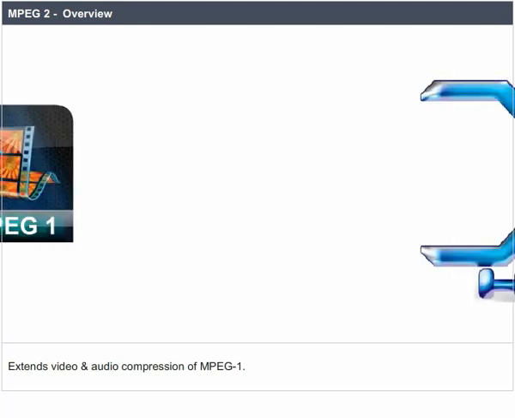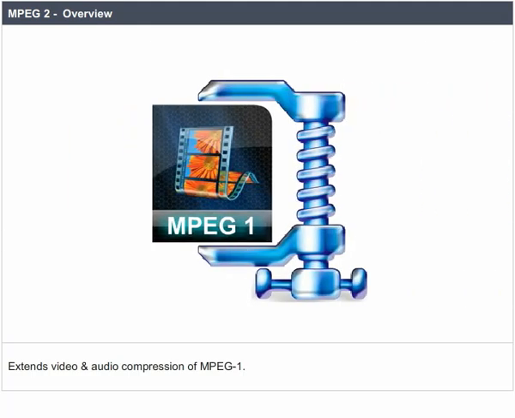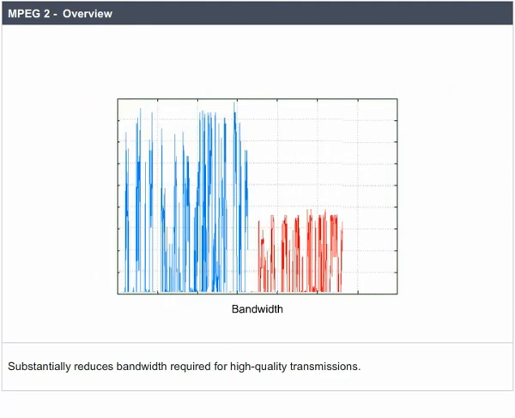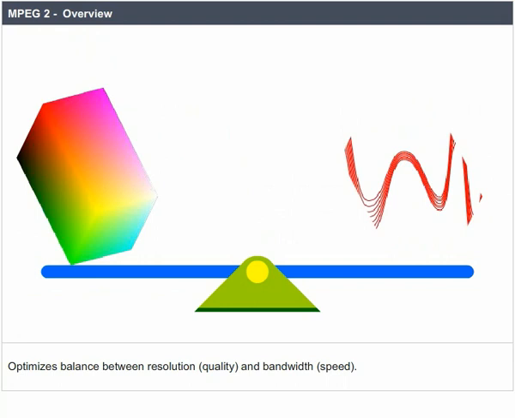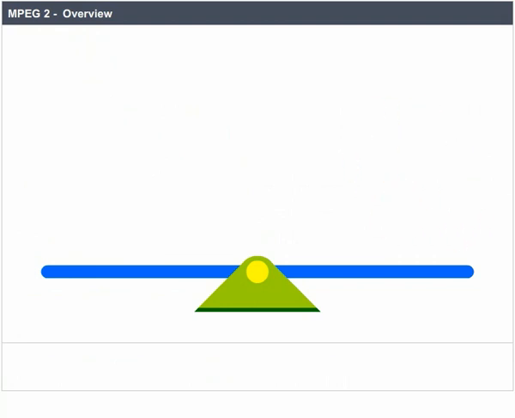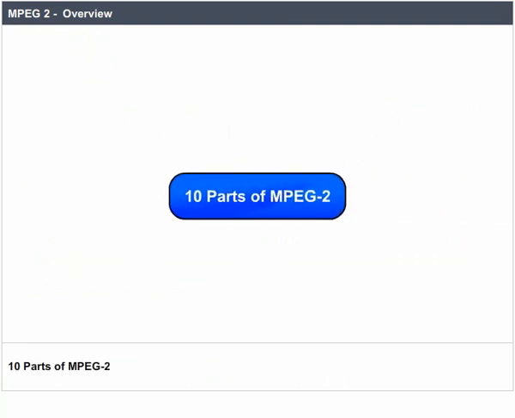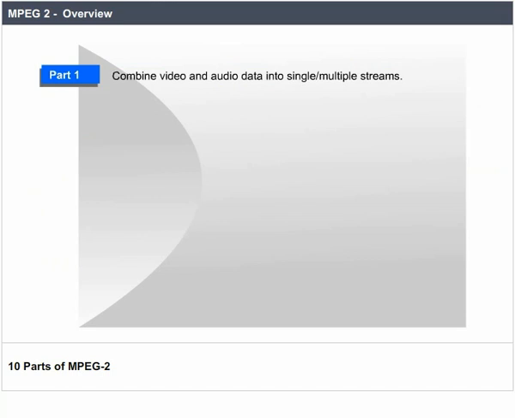MPEG-2 overview. It extends video and audio compression of MPEG-1, substantially reduces bandwidth required for high-quality transmissions, and optimizes balance between resolution, quality, and bandwidth speed. 10 parts of MPEG-2. Part 1: combine video and audio data into single or multiple streams.